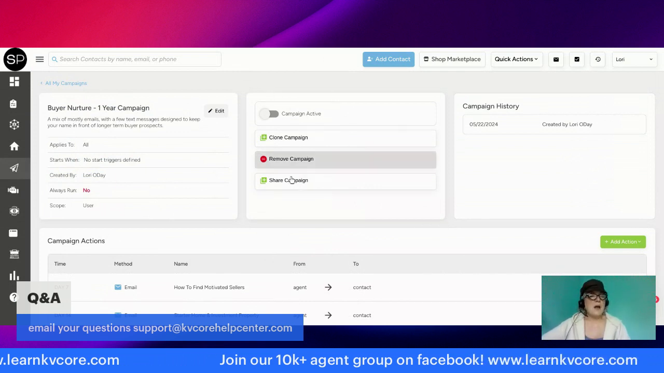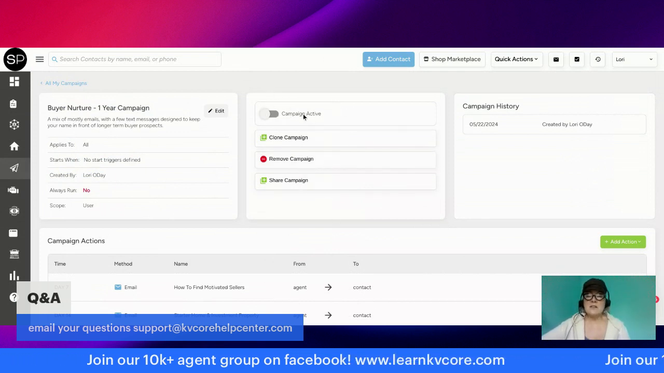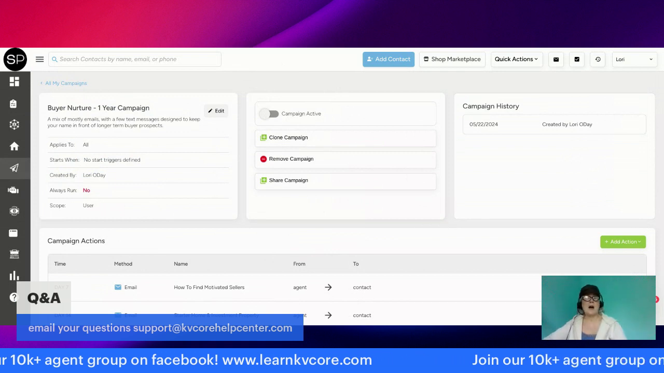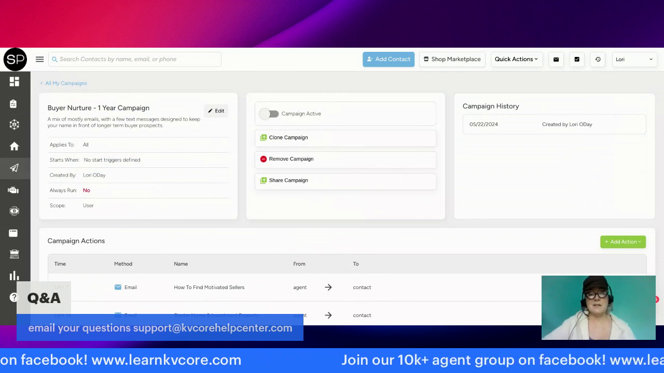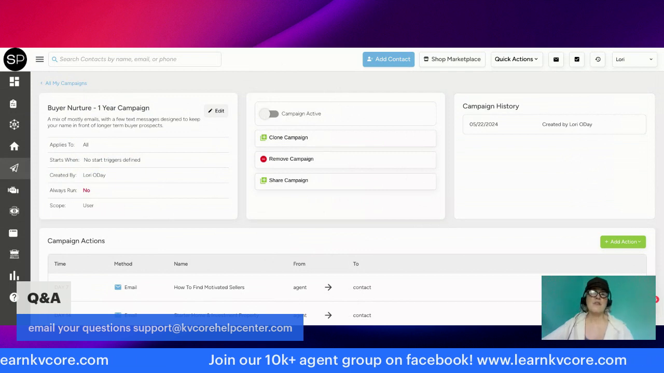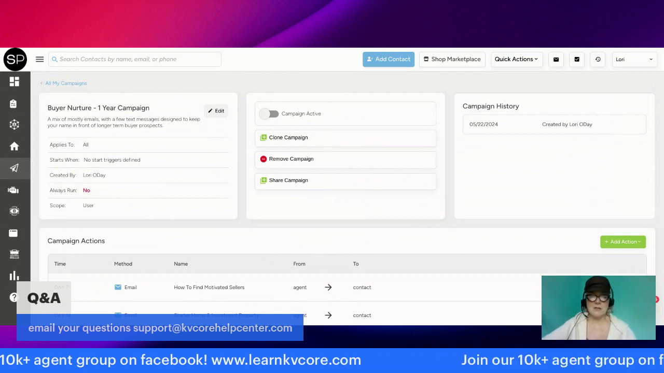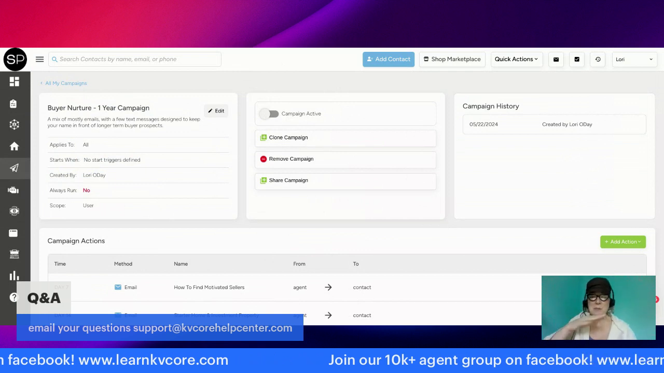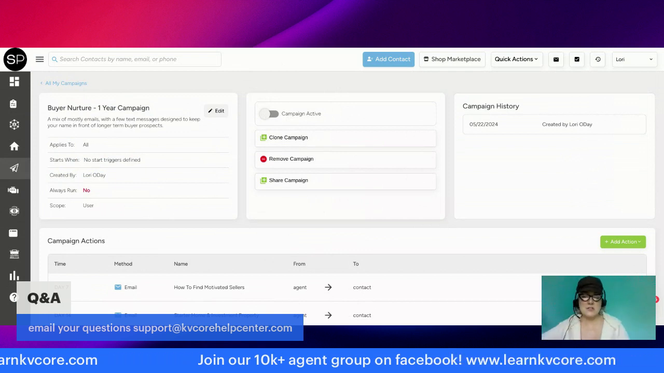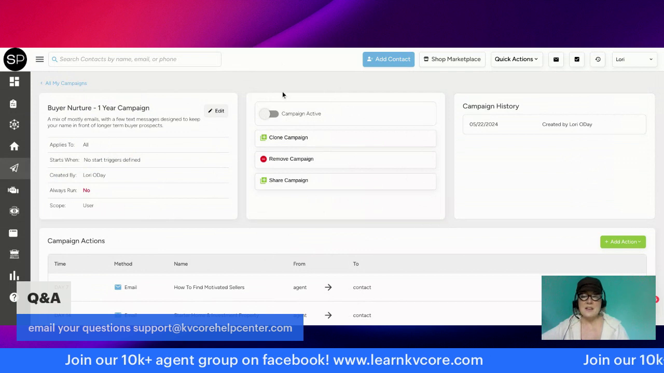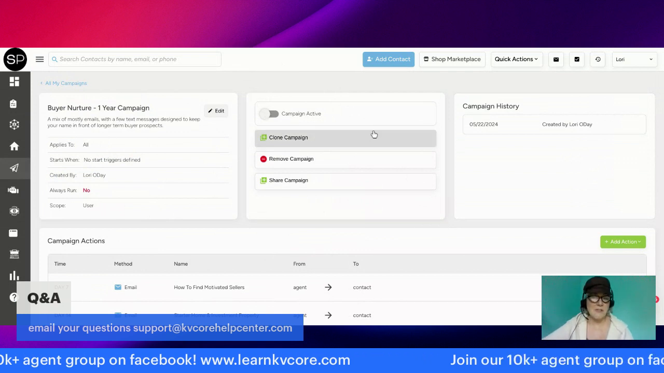Over here in this middle block, what do you see? Campaign active right now. Is this campaign turned on or off? It is turned off. Off, which means no matter how awesome you make it, it's not going to run. So you have to make your edits, create your start trigger over here, and turn it on in order for it to run.